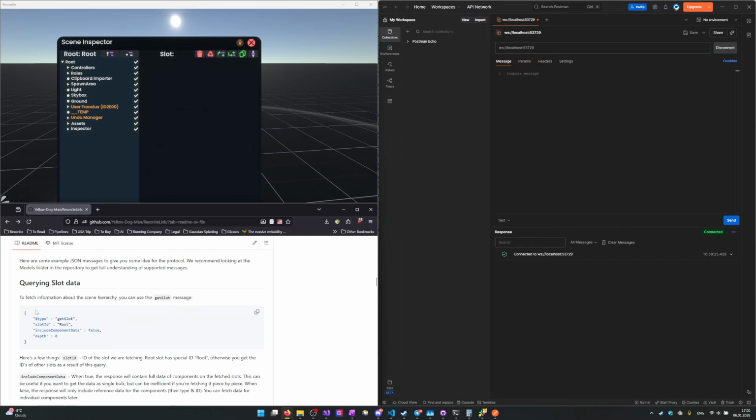Let's look at the samples. The simplest thing you can do is query slot data. To do that, we can send this message, get slot. I'm also going to switch this to JSON so it's formatted properly. You have the type of the message, which is get slot. Then you have the slot ID, which is the root slot here. This can be an ID that you get from the children, but the root slot has a special ID that's always root. You can also include component data, but we're not going to include it for this one. And for depth, we only want to fetch this slot. All the children are just going to be included as references, but not all of their data. So let's send this message to Resonite, and we got a response.